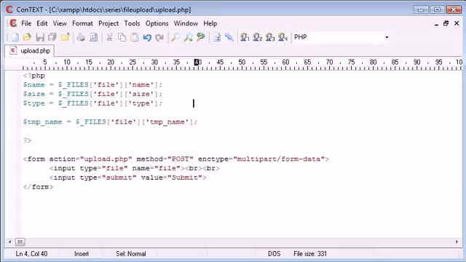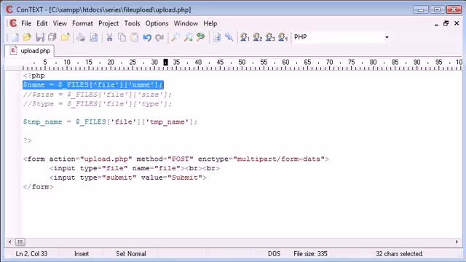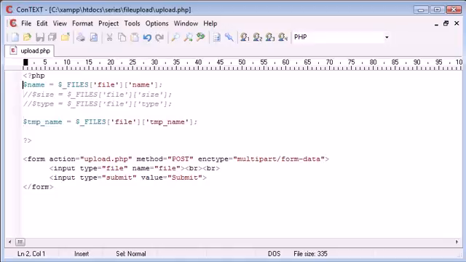So we've got name, size, type and temporary name. Not all of these are required to actually upload the file, and the ones that are not required are this, and in fact name. But what we want to do is keep the same name as the file we've uploaded. So we need, in this case, temporary name and the name of the file.